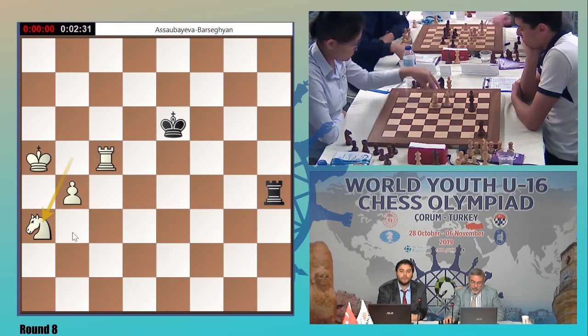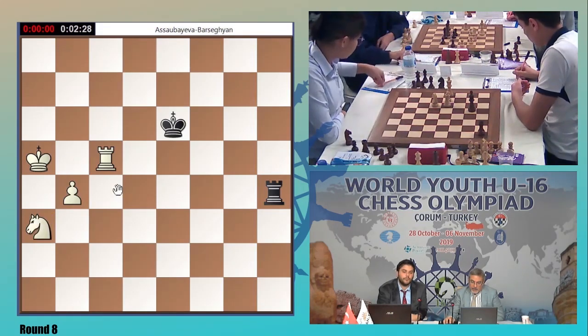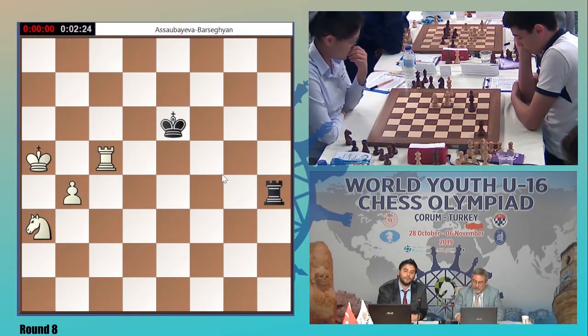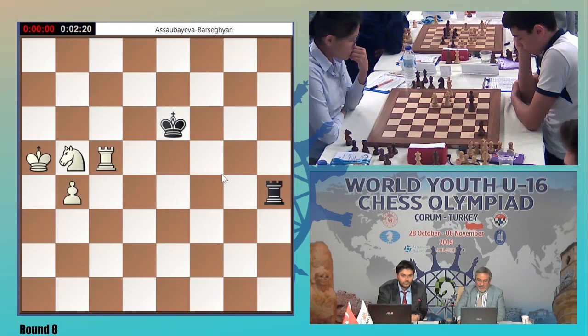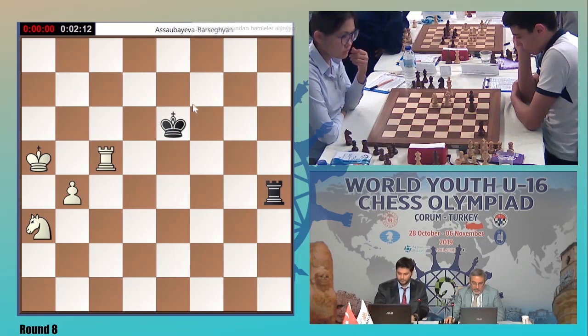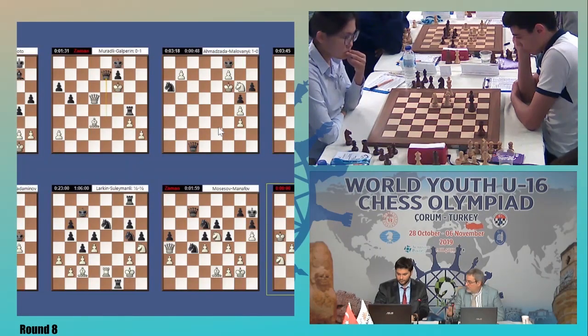I don't understand why he's still playing this. b5. Knight c4 or something. Rook h8 and b5. Yeah, but this is... I don't understand why he's still playing. Even without the knight, it's lost. So this is not something that you have to play. Maybe because it's a team competition, so they don't resign.